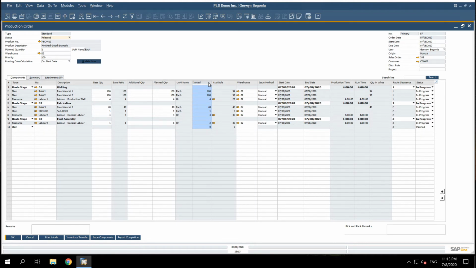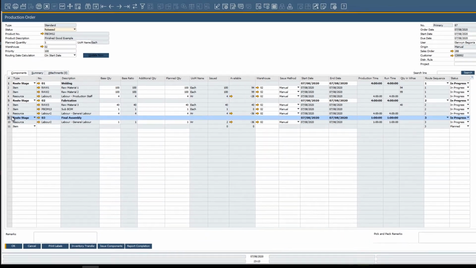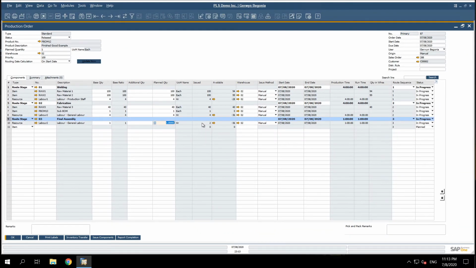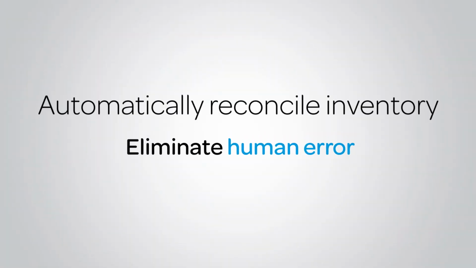In addition, we can record any variances that will impact our total production costs, such as overtime or additional raw materials. For example, during the final assembly stage, we plan to consume 1 hour of effort. However, you can see we actually had to record 2 hours due to 1 hour of overtime. Moreover, once the entire production process is completed, we can report the completion and receive our finished good into inventory. The system will automatically reconcile our inventory by creating the respective journal entries.